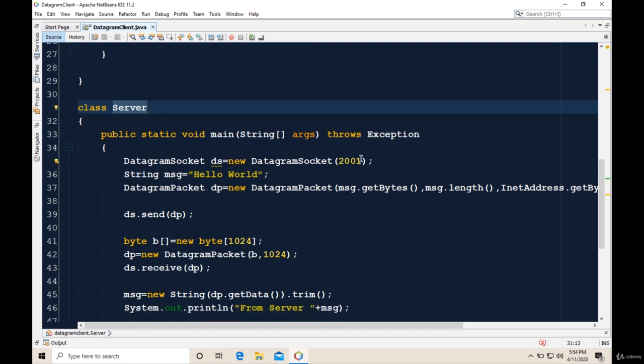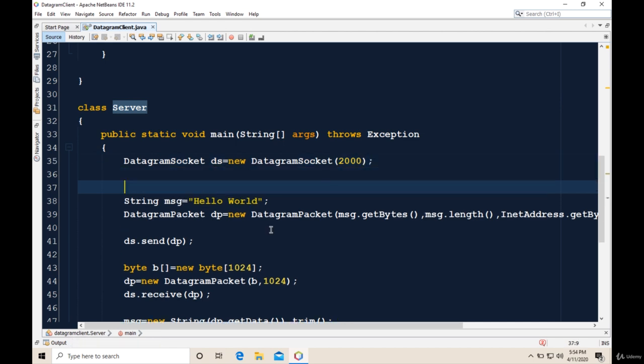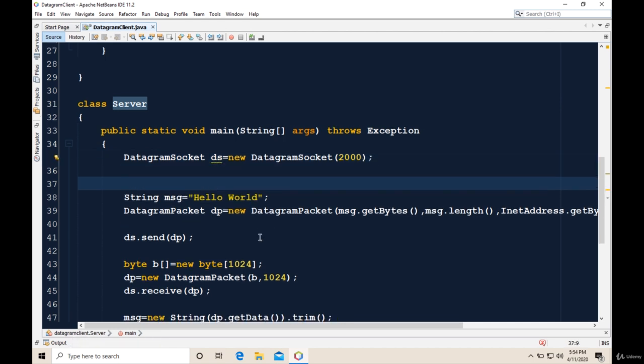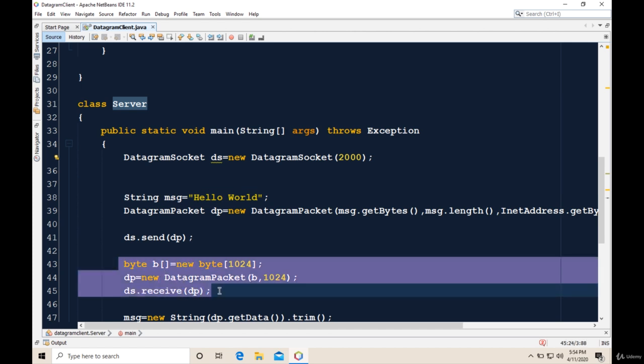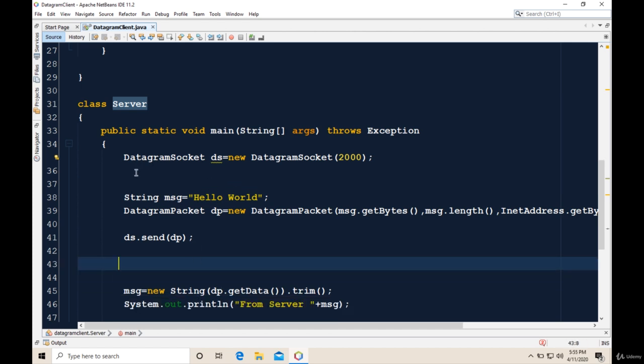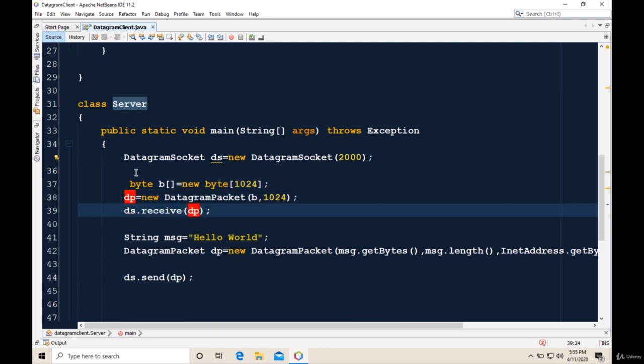Server should have a datagram socket. Okay, 2000 is the port number for it. This is over. Now first, what server has to do is receive the packet. See, this is the code for receiving a packet. Cut it and first write down the code for receiving a packet.